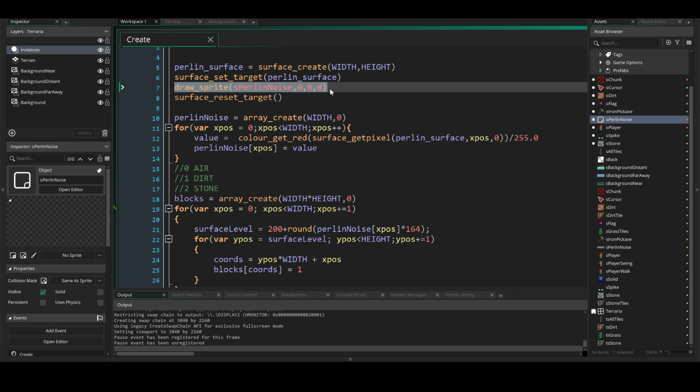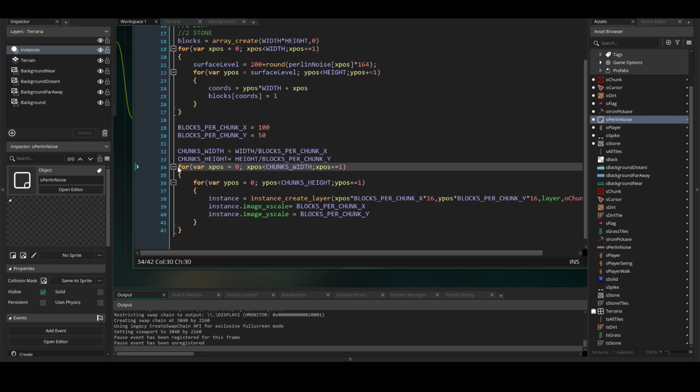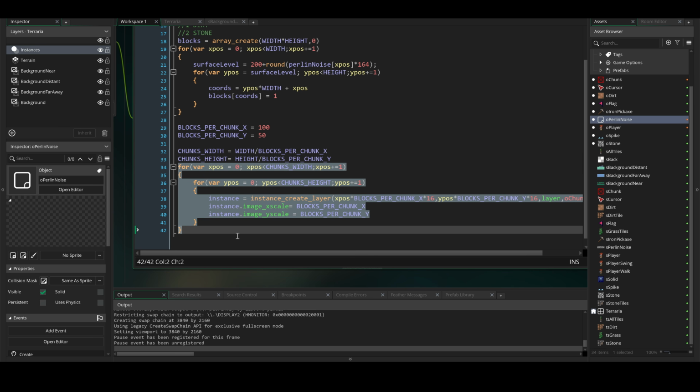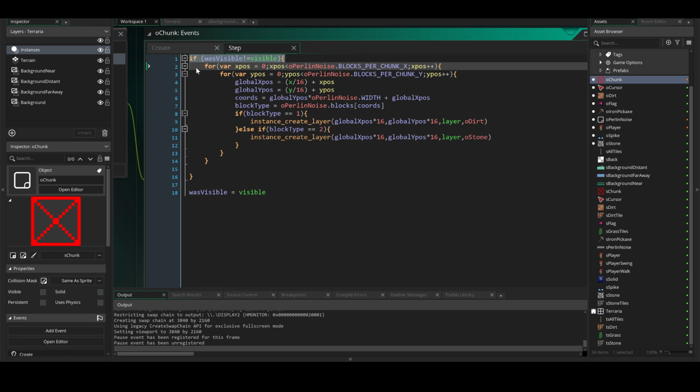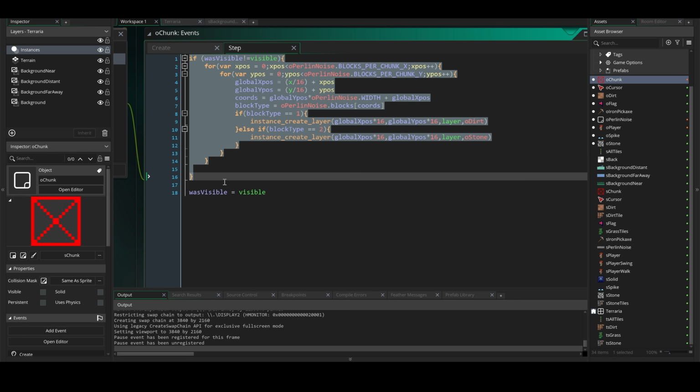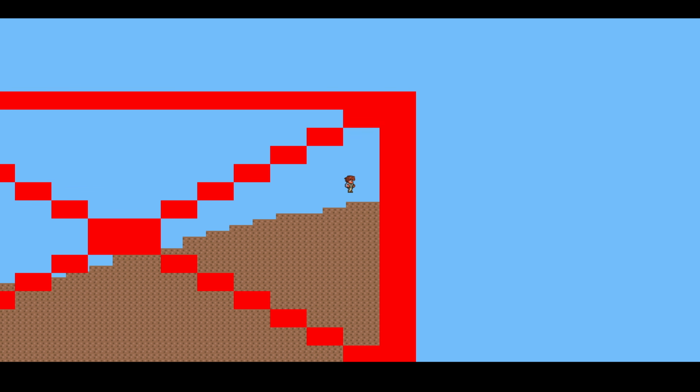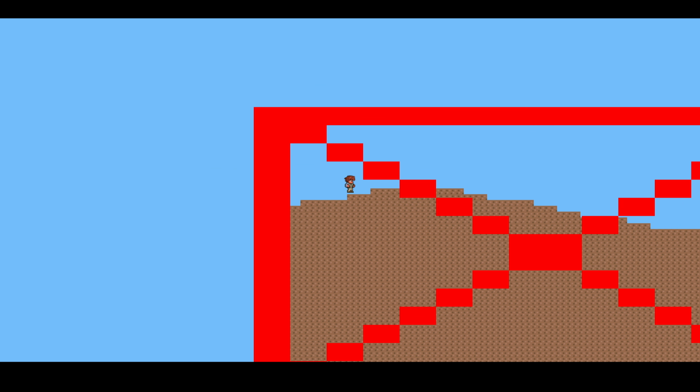To solve this, I had to draw the texture on screen and check the color of a pixel of what is currently drawn. Then I create the chunk objects that cover the entire game world. When a chunk becomes visible, it will create its part of the terrain. Now chunks can unload by deleting the instances it has created.